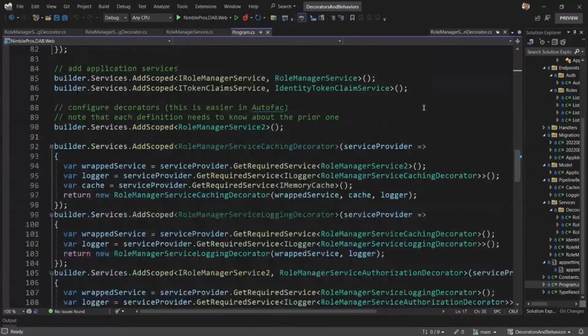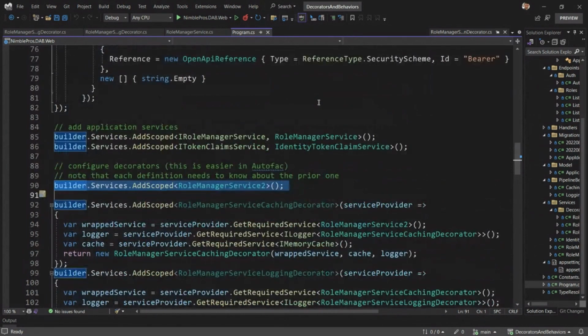Let me just slide this out of the way. Right here, or actually, let's go here. The initial one was right there. I just wanted to wire up a service. I have an IRoleManagerService, I add a RoleManagerService, done. Super simple. That's what we're used to. If you want to use decorators, and in this case it's a somewhat complicated one because I've got 3 decorators I'm going to stack together, this is how it looks.